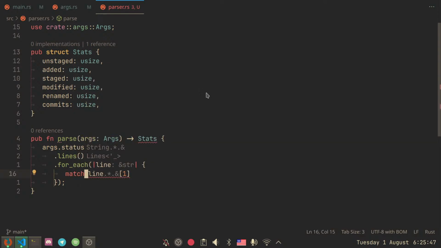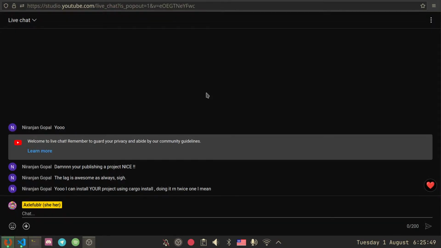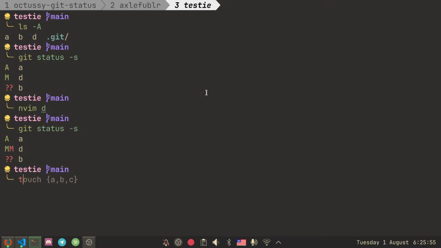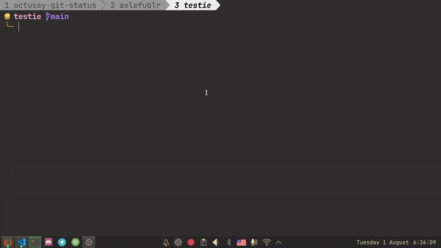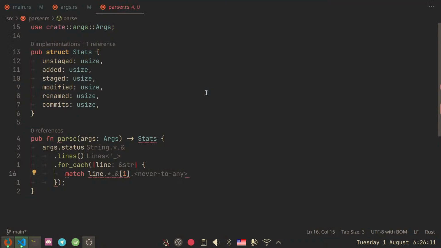we match it. I can install your project using cargo install. Nice. I don't think I've shown twice yet. I mean, I have already on the stream, but let me re-show it. Twice, heads or tails. This program will randomly pick between two things that you specify, which is very useful.